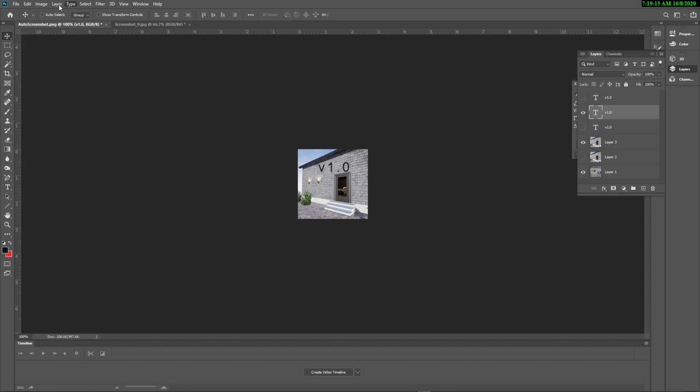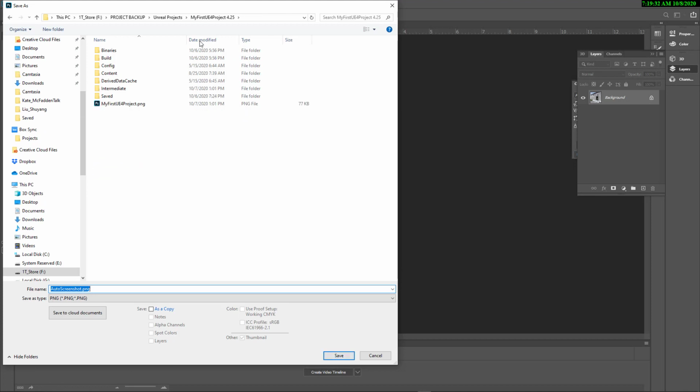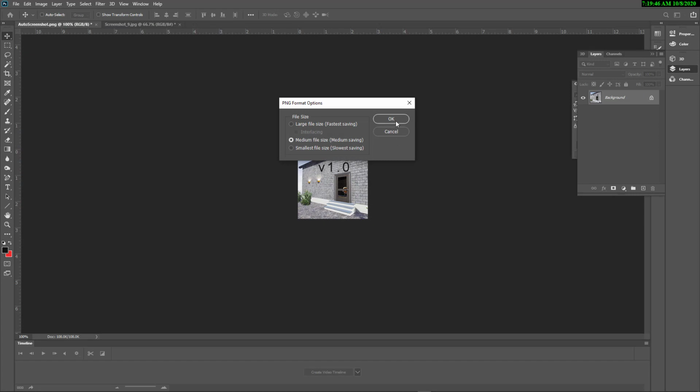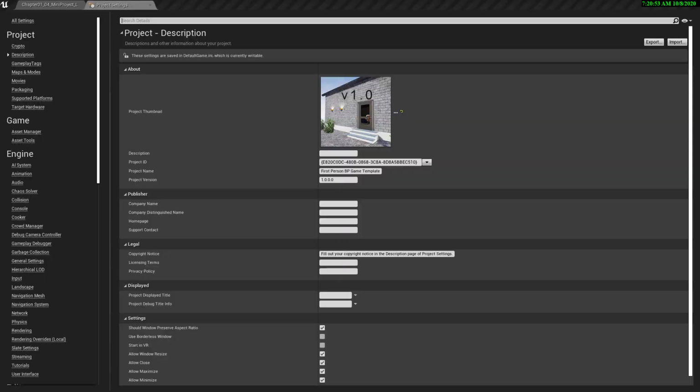Let's say that we're good with this. So I'm gonna flatten this image, and it's good to save it as the name of the project. So it's my first project is what we're calling it. So let's hit save, and that goes in the root directory. And once we've done that, I jumped back into the project settings, and you can see it's already updated here.